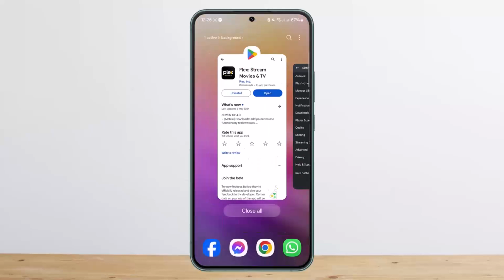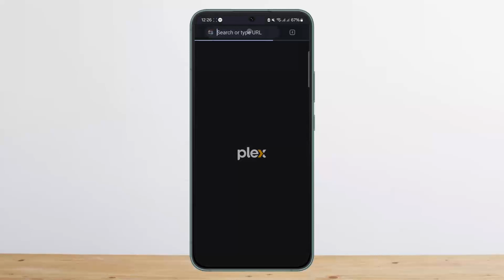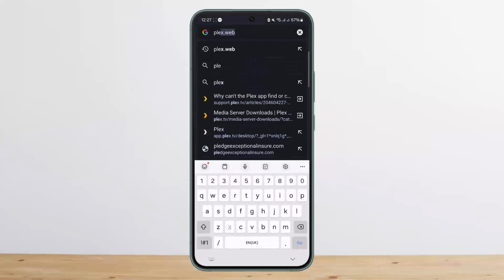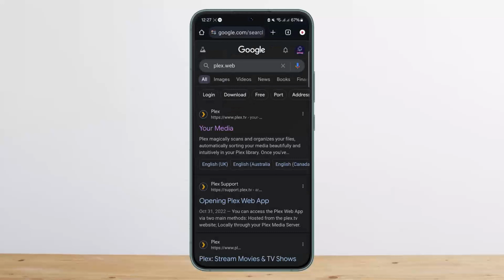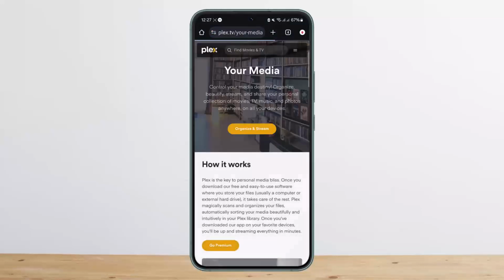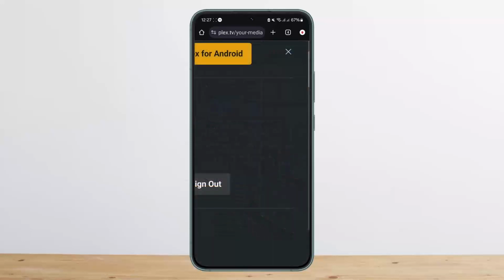What you can do is head over to your browser. If you are already on the browser on your web, then it's excellent, but if you are on phone, then you want to head into plex.web. So you want to type in plex.web and tap go. Then you want to head into the first link there. Once you do so, you want to log into your account here. You want to tap on the hamburger icon at the top right corner of your screen.